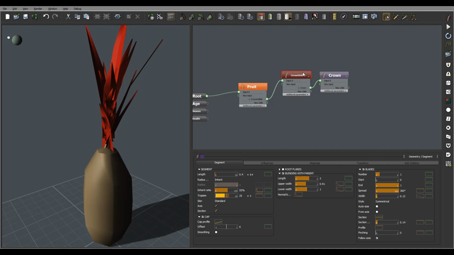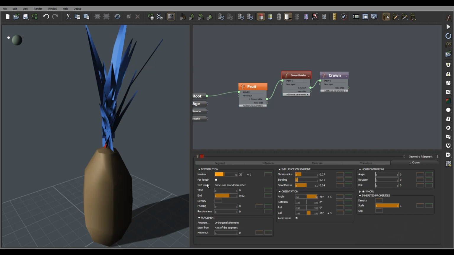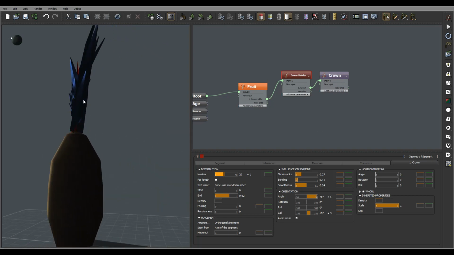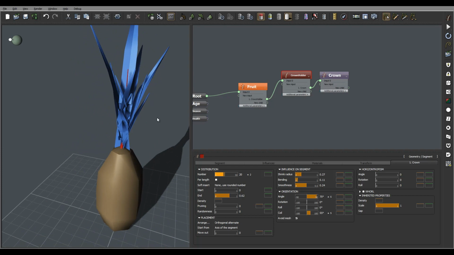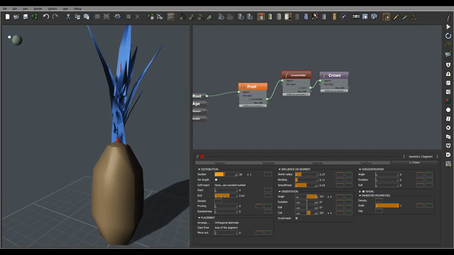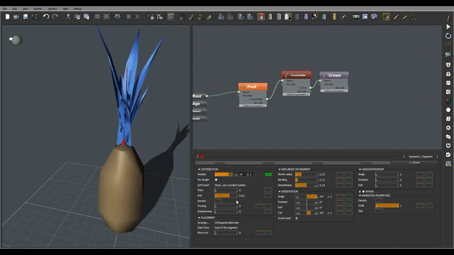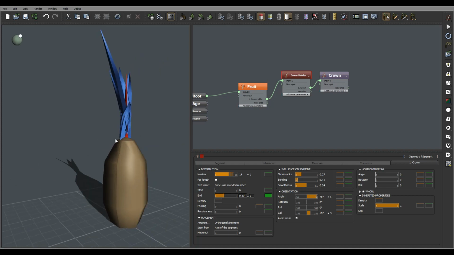I'm still a little bit not happy on the distribution. Yes, a little bit too many of them, and I don't like how they're not yet going up very nicely. So let's do this way. 20. Well, let's reduce maybe to 14. For now, we'll see if we need to increase size. Okay, we have it. Bring a little bit down. Okay, that looks good.